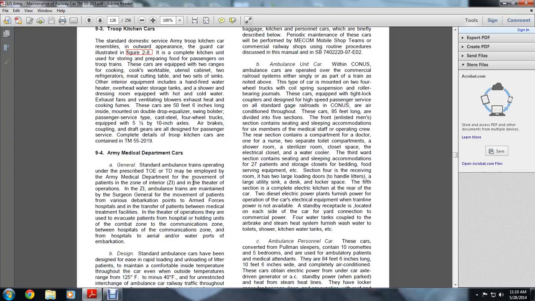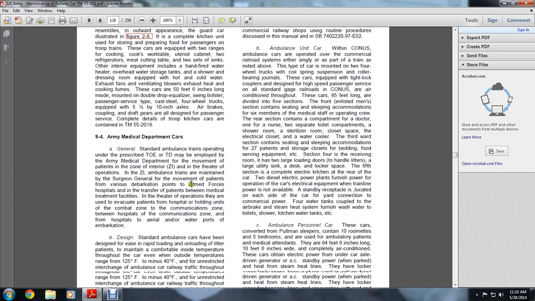Hospital trains transfer patients between medical treatment facilities in the theater of operations. They are used to evacuate patients from hospital holding units of the combat zone and communication zones, and between hospitals in the communication zones and hospitals at aerial and water ports of embarkation.